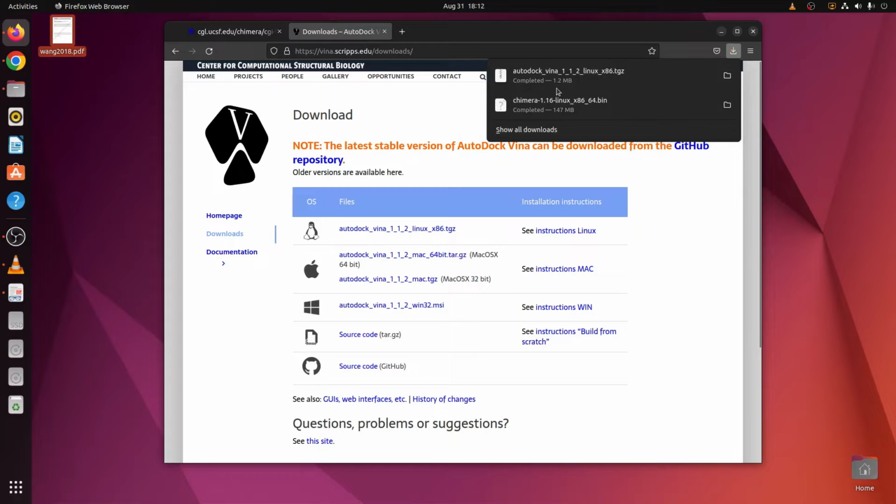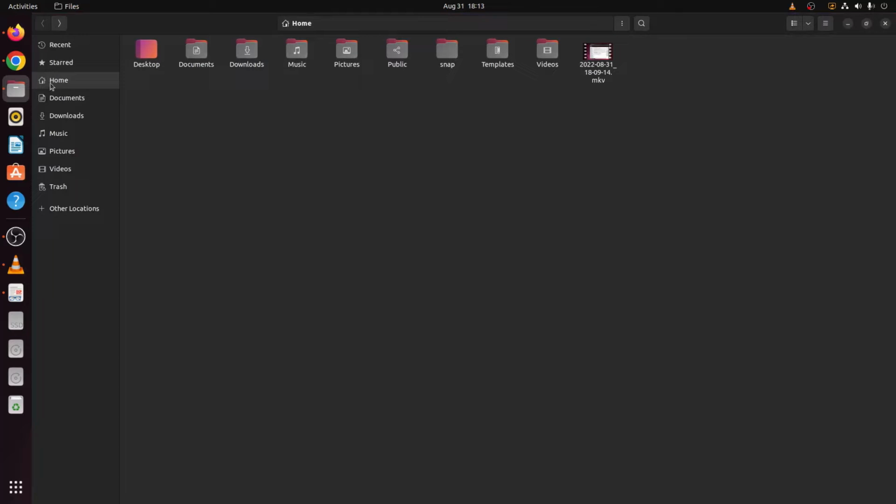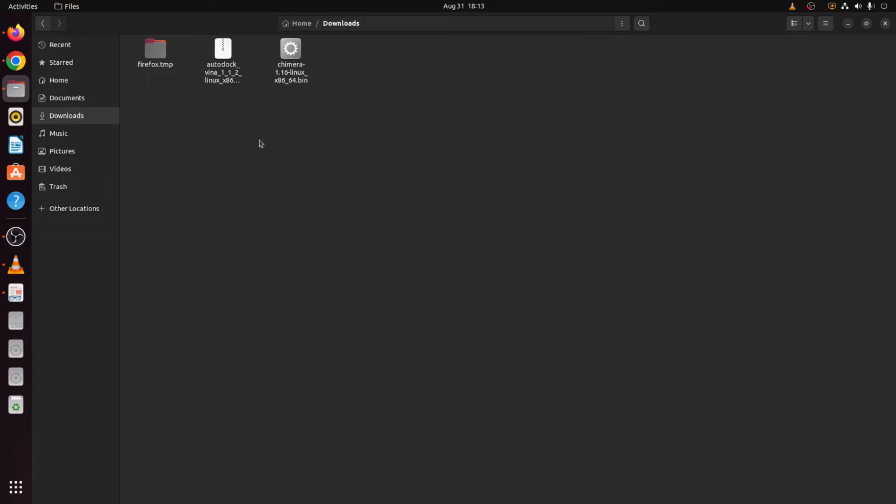Okay, so now where are these two files downloaded? I believe that you are newbies to this Linux system. No problem at all. You just go to this button which is files and you just click on home. Okay, so home, this is the place, and inside this home directory you will get something called downloads. So I will just go over here and press on downloads, and if you see carefully, we have these two files over here. The first one is AutoDock and the second one is Chimera, right? So now the first thing that we need to do is to install this Chimera and then to install this AutoDock Vina into the system, right?